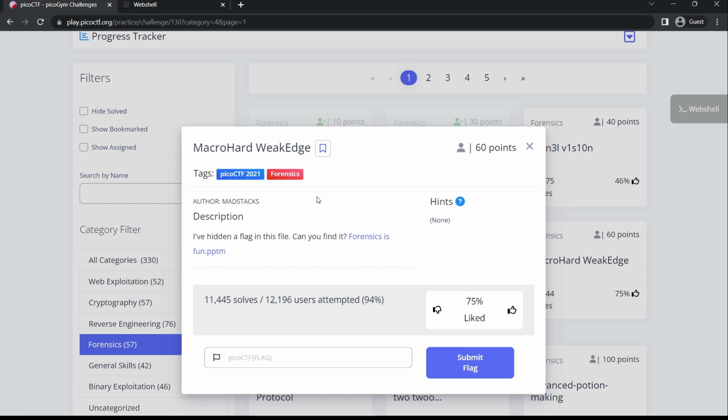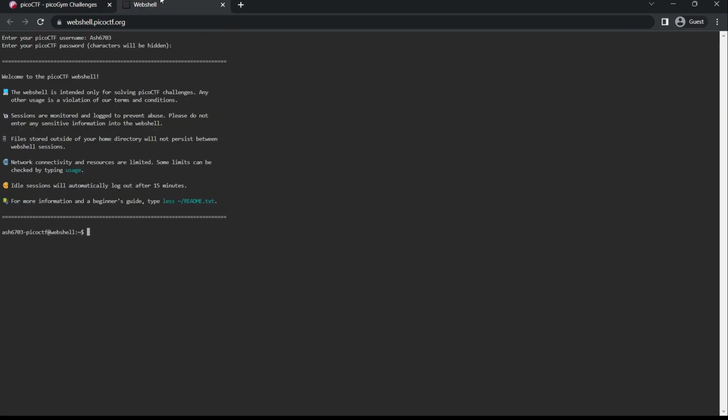In this video, we'll be solving the question MacroHard weak edge. I've hidden a flag in this file, can you find it? And we have a file called forensicsisfun.pptm. This is a ppt file, so we'll copy the link address and we will go to our web shell.